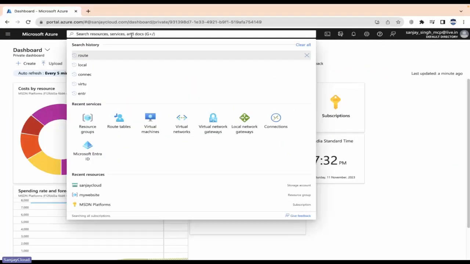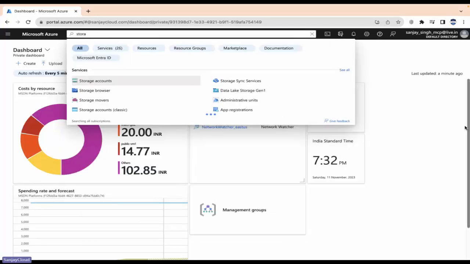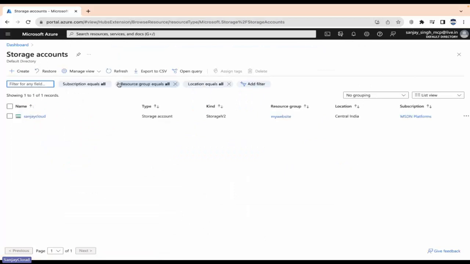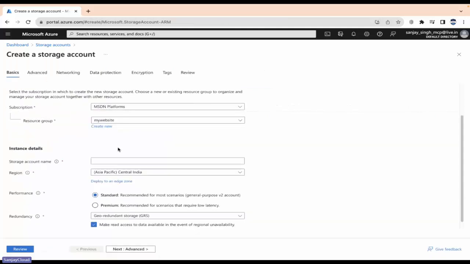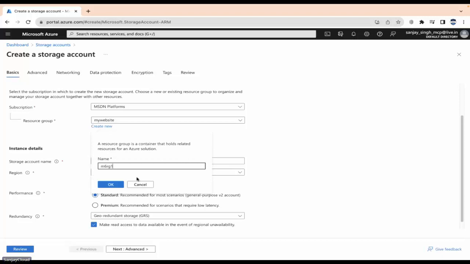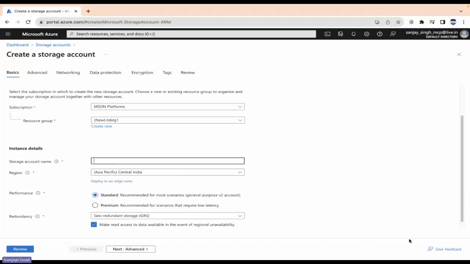So let me go to my portal. Let me first search for storage accounts. We have a separate module for storage accounts, and the storage account is not our objective. So with basic, that means the recommended configuration, we will deploy our storage account. Let me create a storage account here. Click on create. Let me create a new resource group, which would be M6RG1. The storage account name should be unique on the internet, globally unique, because this name will be included in your URLs.